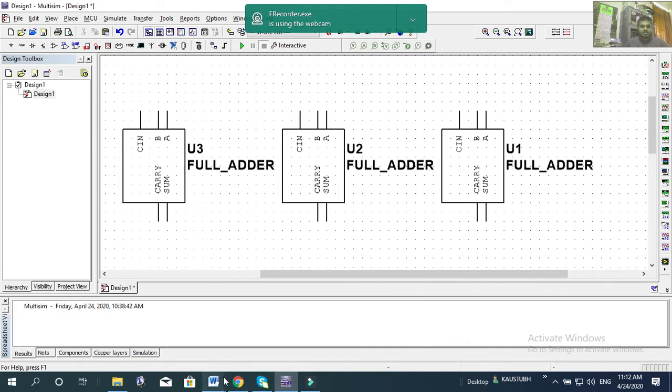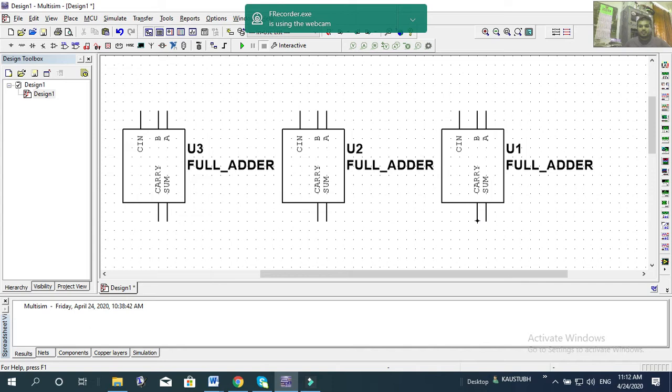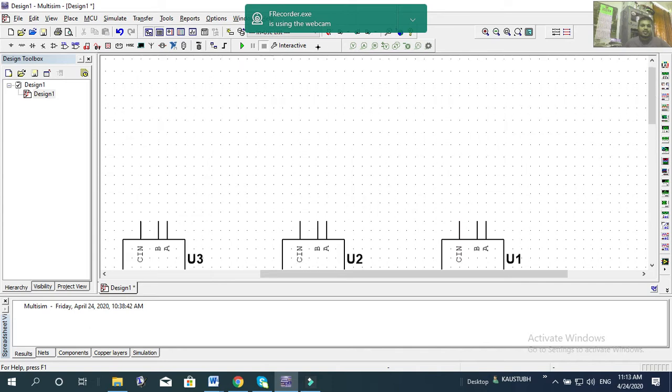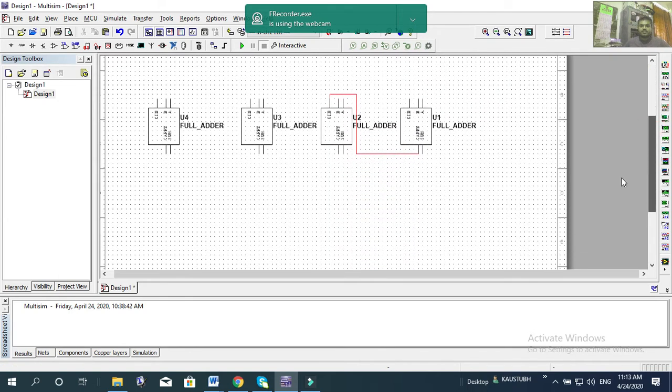As per the circuit, the carry in of the first will come from M, and then the carry out of the first goes as the carry in of the second. So I will connect that. This is the carry out, so it will go as the carry in of the second. The carry out of the second goes to the carry in of the third, and the carry out of the third will go as the carry in of the fourth.